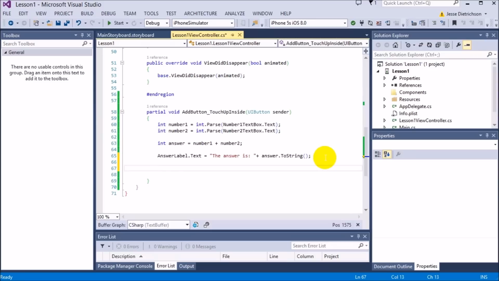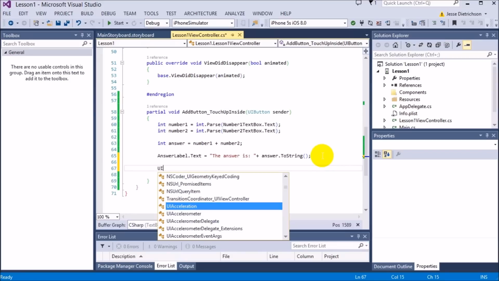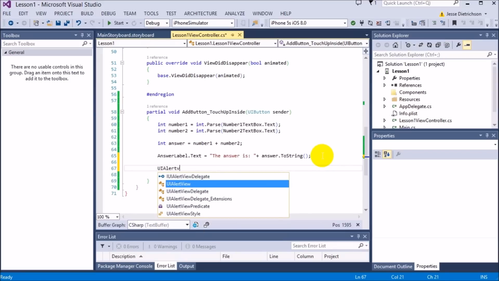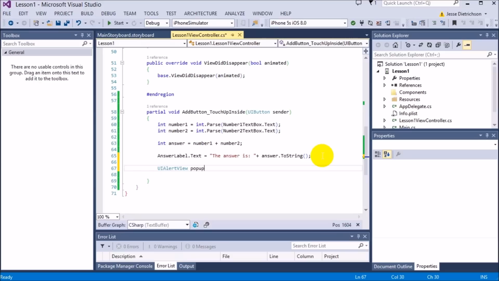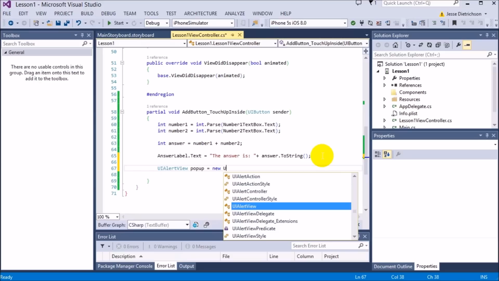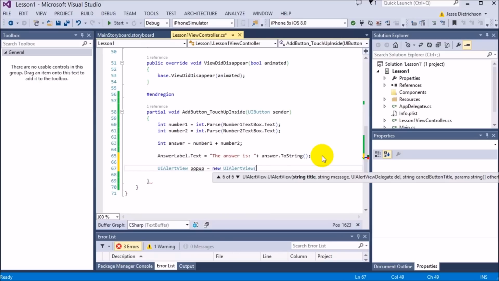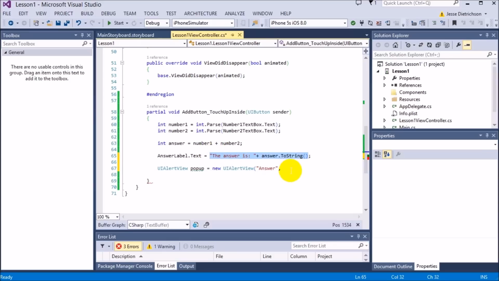So to do this, we're going to use a UIAlertView. I'm going to create a UIAlertView, and I'm going to call it popup. I'm going to say equals new UIAlertView. Now, inside of its arguments, it takes in a title, so I'm going to say "Answer". It takes in the message. For the message, I want to actually just display the same thing here. I could store that into a variable, or I could just use the answer label text, but I'm just going to copy that in.